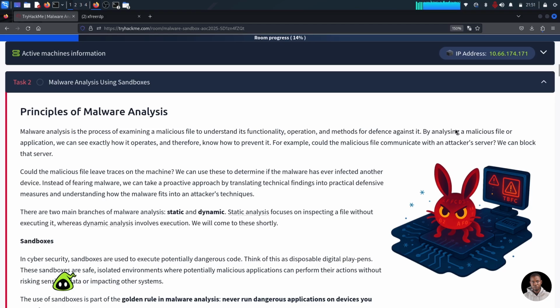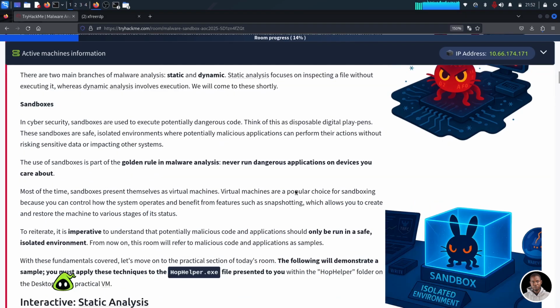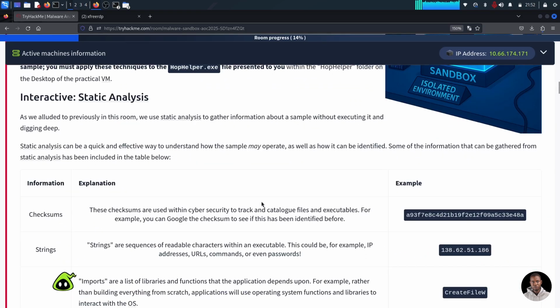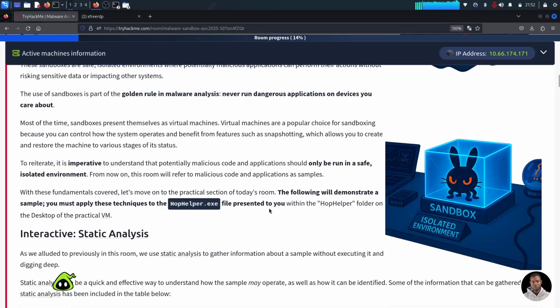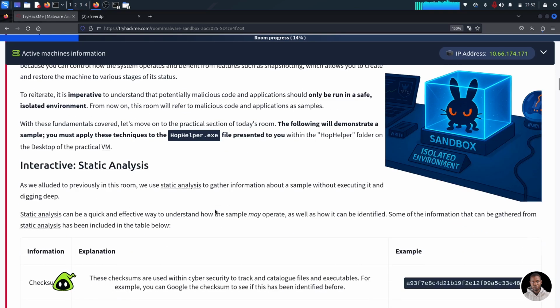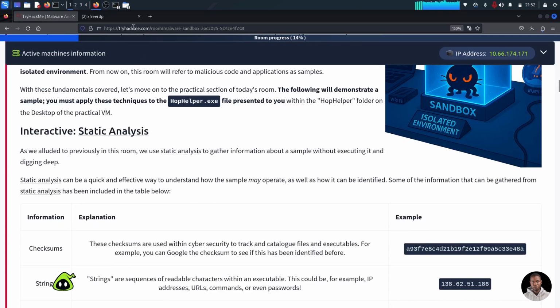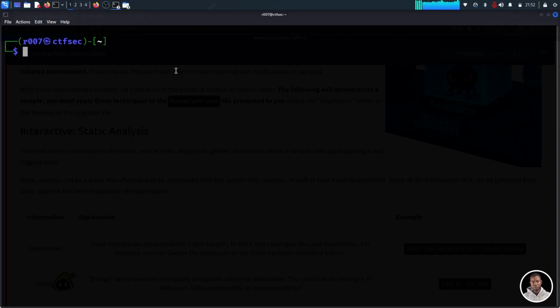Now, we're also being introduced to sandboxes, which is more of a controlled environment where we can practice malware analysis so that we will not interfere with our host operating system or infect any sensitive data within our system. Now we're going to scroll all the way down here. Remember, the malware sample we're going to be using for this challenge is called hopheler.exe.